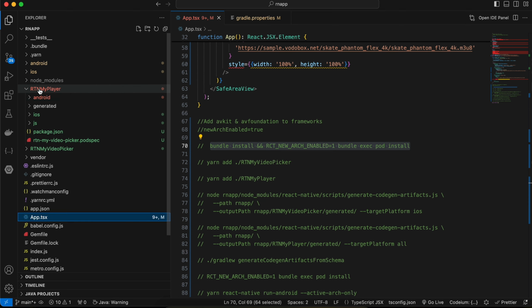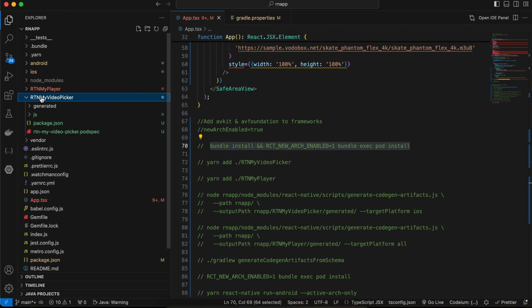Then first we have to create this RTNMyVideoPicker. Now this is an extremely bad naming convention, because this will actually play the video, but yeah, I have copy pasted it from my previous tutorial. Now this is only for iOS. So this would be a turbo module.